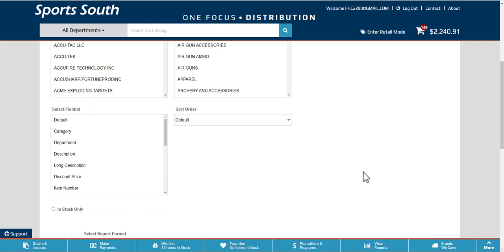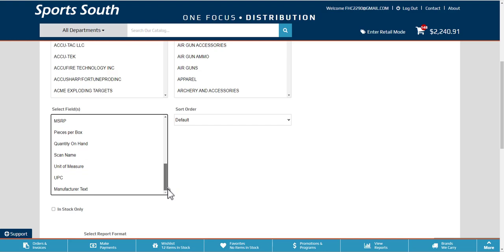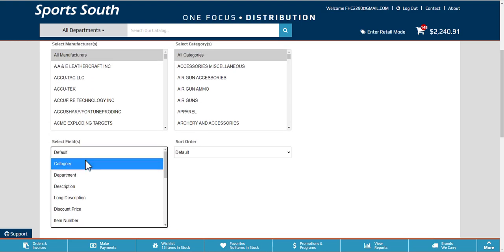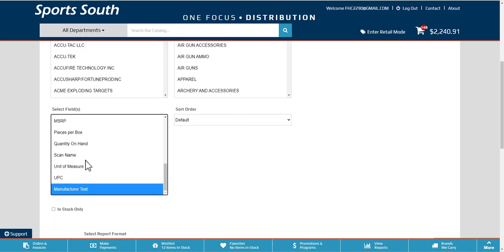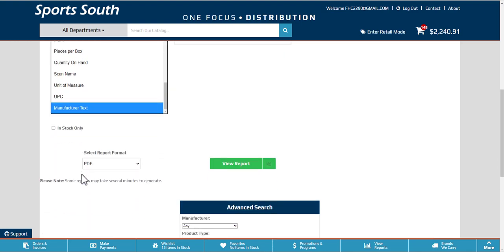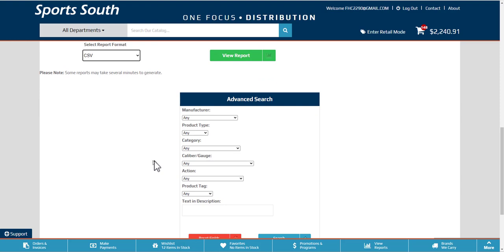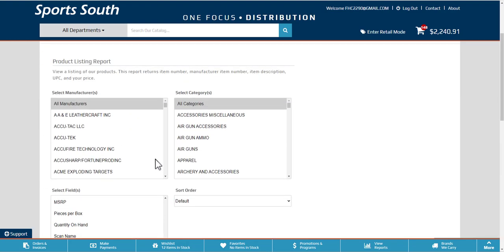and let's see. Oh, I can pick all that. Maybe I can pick fields. Oh, looks like I'm going to send it out to a CSV. So if we need to go through here, let's see how this works.